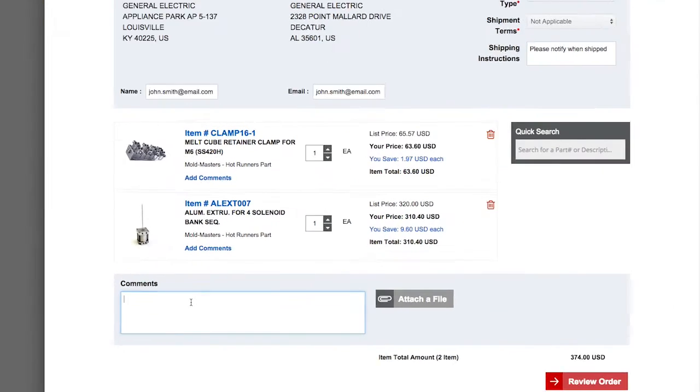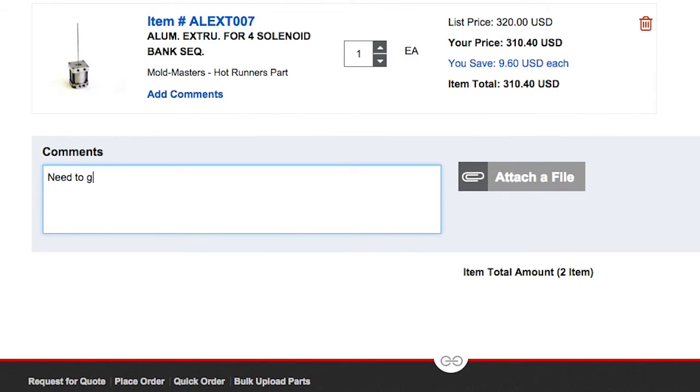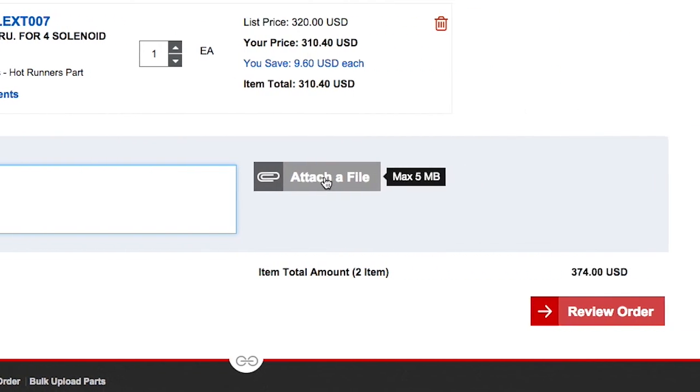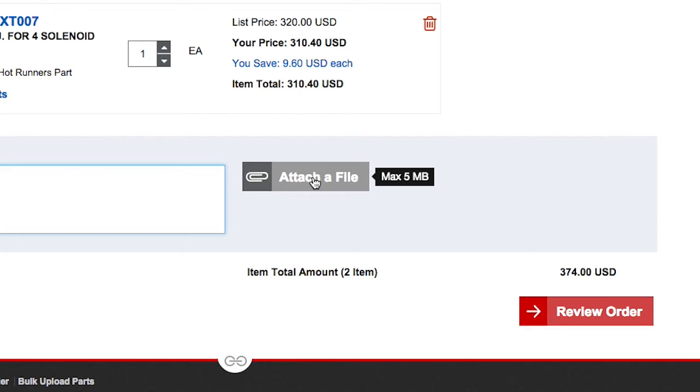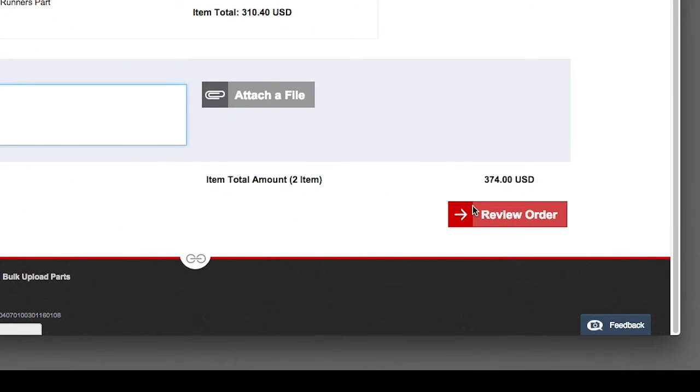If you need to add any additional information, there is a comment box below to add specific instructions, as well as an area to attach reference photos, PDFs, or other files needed to complete your order. Once you're ready, click the Review Order button.